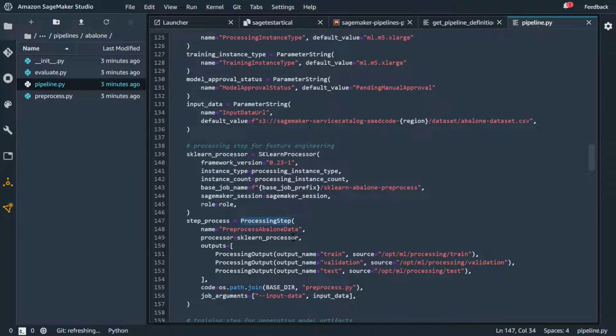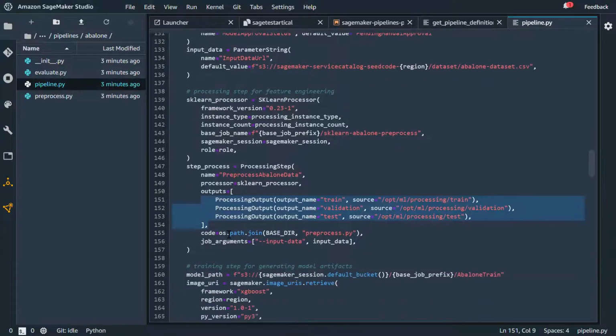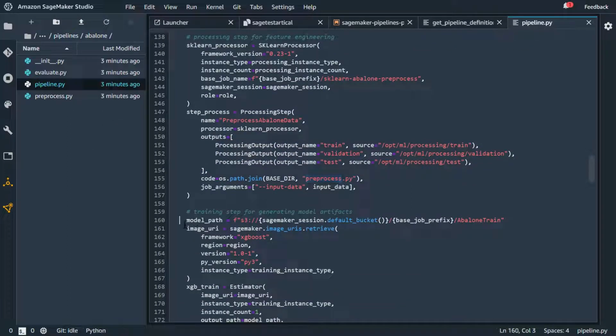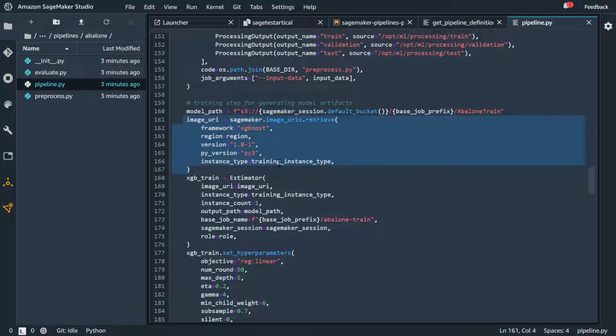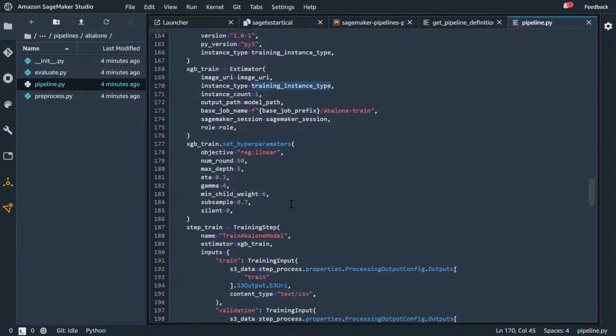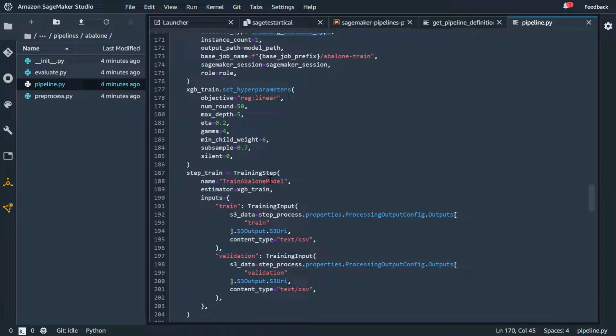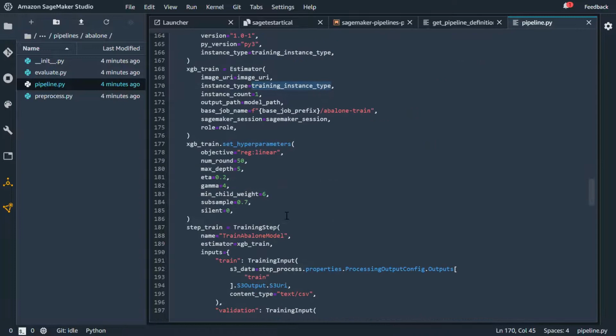So this is the step of processing. It is saying that we have the processor, a scalar, and this processor has this output. Okay, and then we will use the processing dot py. Now we are getting the model path, and then we take the container image for XGBoost, and this is the training job. Then we are building an estimator that we give the image name, then the type that we want it to work, and we also give it the name, the model output path and the rule. And here we're setting the parameter, and here is the training step. So here we're building a processing step and we're building a training step.